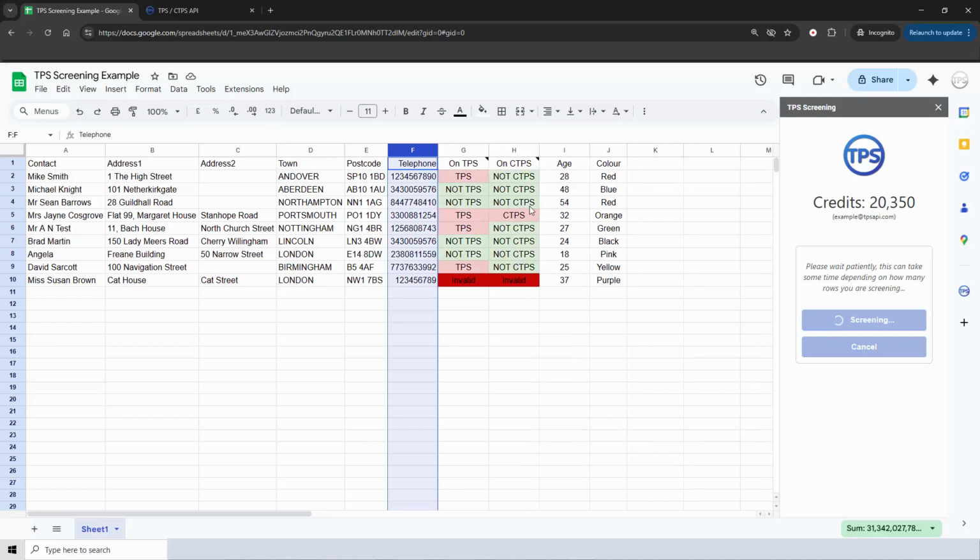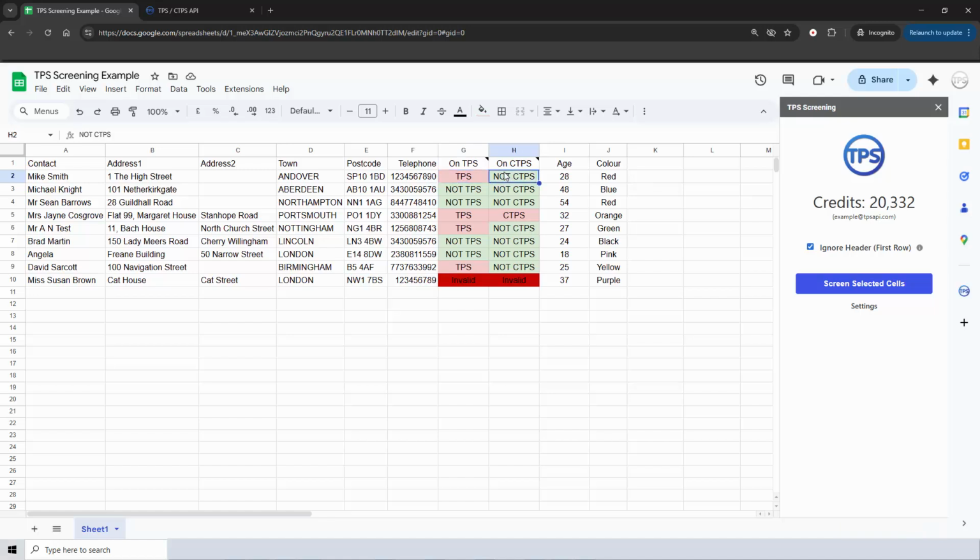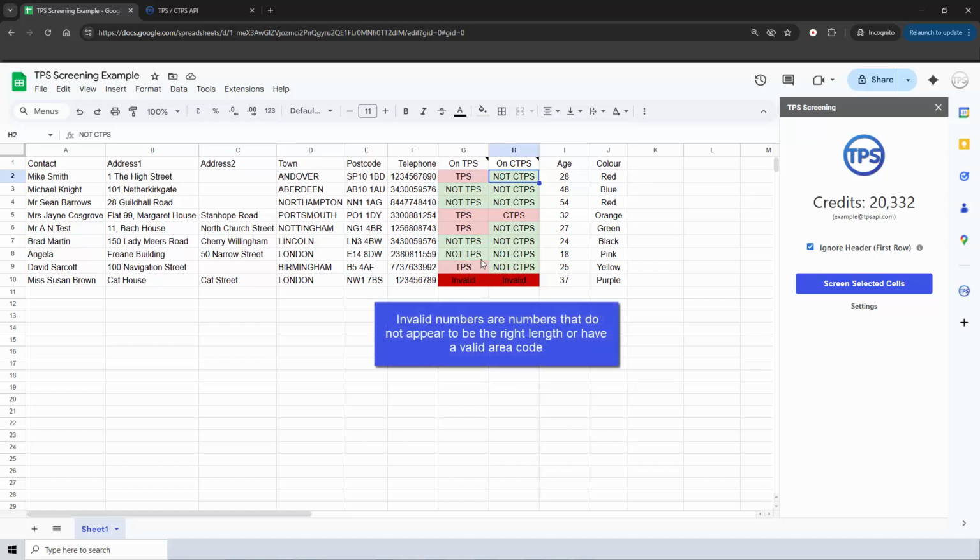So you can see here you've got two individual columns of results, individually color coded for green is okay to call and red is not. A quick mention about the item highlighted in dark red. That's because our system recognizes that the number you're trying to screen is not a valid UK number.